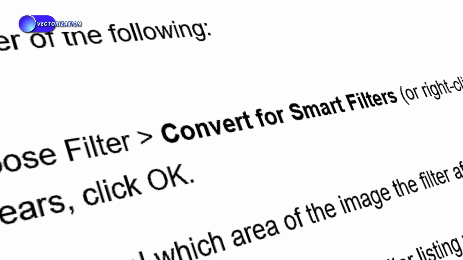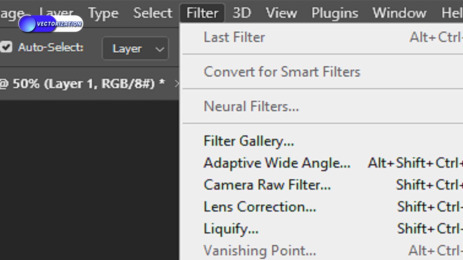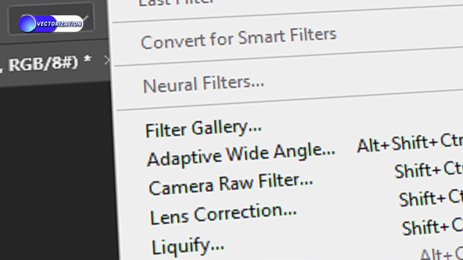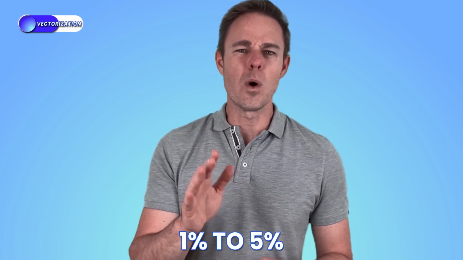Now from there, you're going to need to turn it into a smart object for filters by going to the Filter menu and selecting Convert for Smart Filters. Once the image has been converted for smart filters, you can then go to Filters, Blur, and then choose Gaussian Blur. Our goal here is to reduce the jagged edges of our image by blurring to the point where the rough lines aren't present. You should be okay at 1 to 5%, depending on the image, of course.